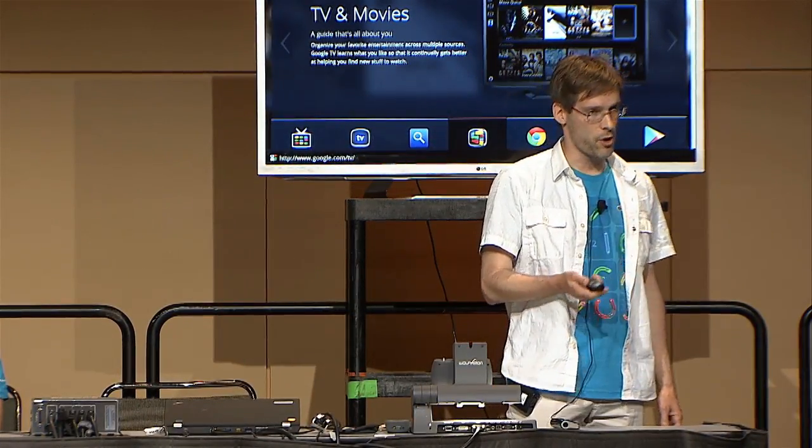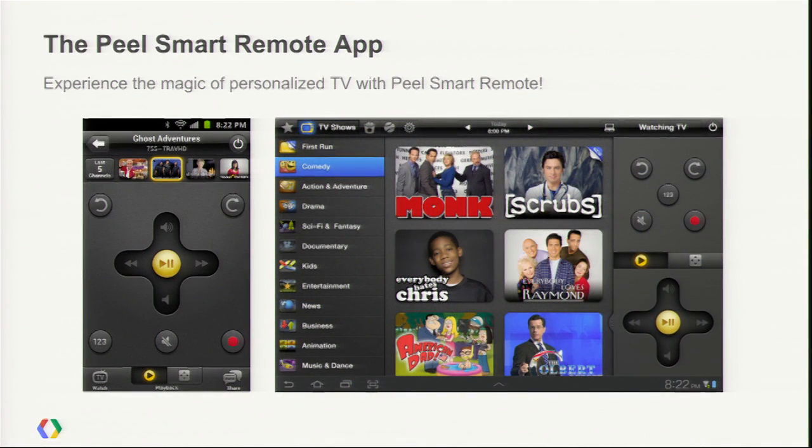The Peel Smart Remote app, they're in the sandbox today, so if you haven't had a chance to see their application, now's a good time. The Peel Smart Remote app is a TV and movies discovery app with some social ties. The way that it integrates with Google TV, like Able Remote, they give you the ability to control your TV with your handheld device.